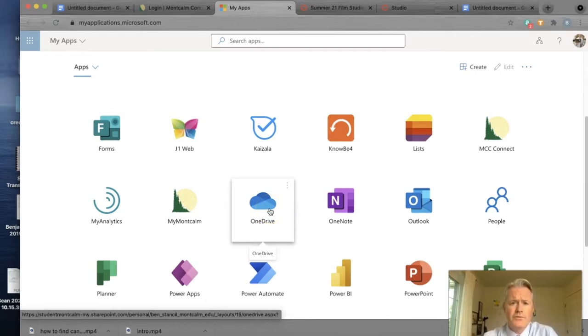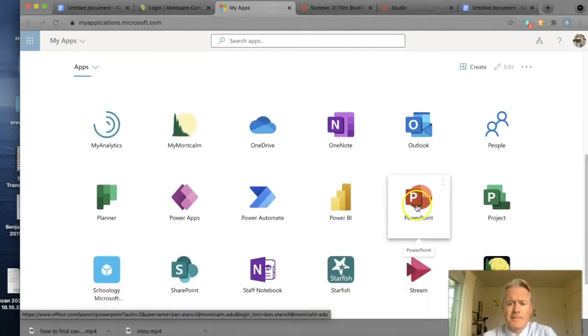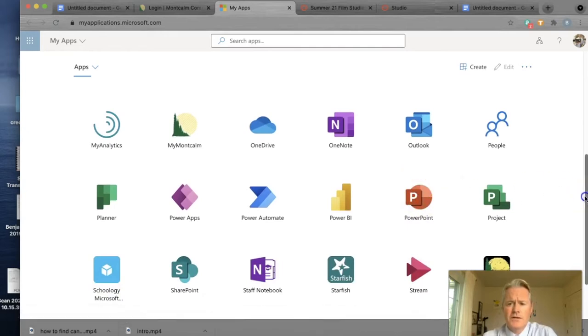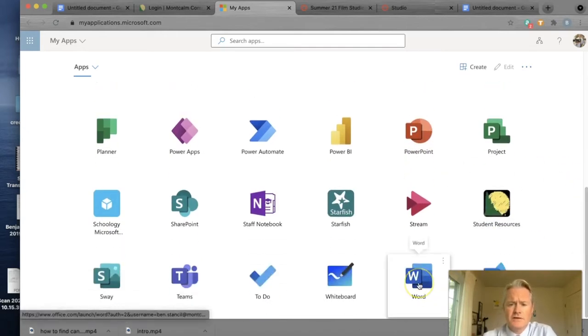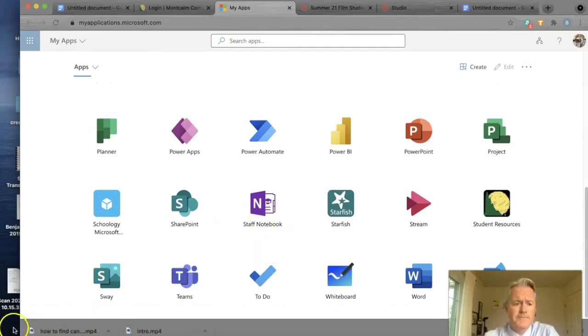OneDrive is where you will find Microsoft Word and Excel, and if you need to make any sort of documents and share them. PowerPoint, if you have to make a PowerPoint, is right here. And then lastly, there is Microsoft Word if you want to just shortcut right to it. Lots of other apps here, but those are probably the ones that you'll use right away.